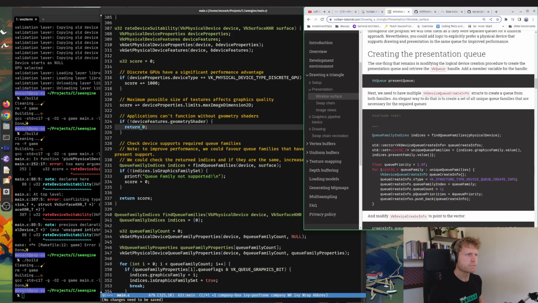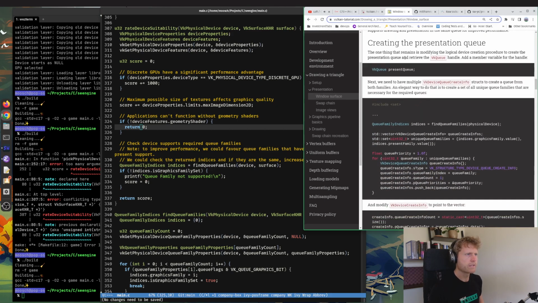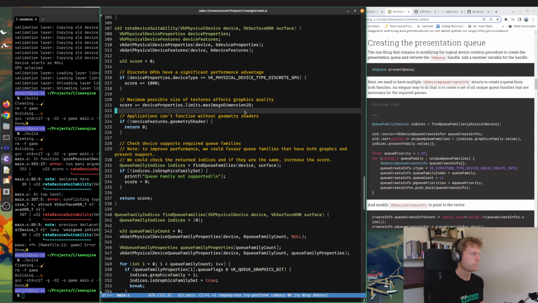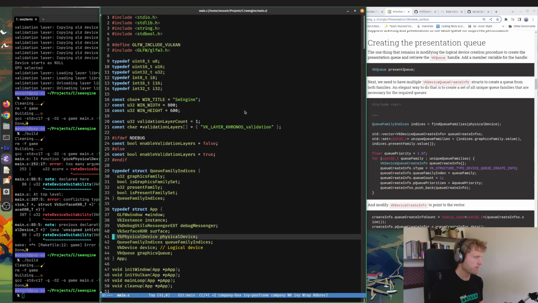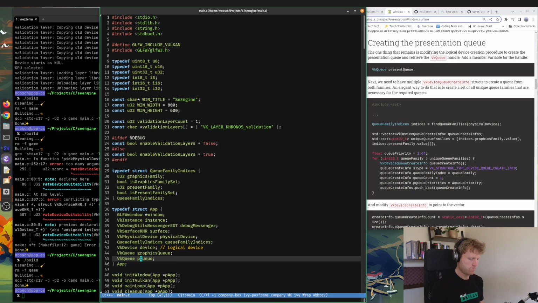Done. Creating the presentation queue. The one thing that remains is modifying the logical device creation procedure to create the presentation queue and retrieve the VkQueue handle. In a member variable for the handle, add a member variable for the handle. Similarly, up here we have our VkQueue for graphics. So let's do VkQueue for present.